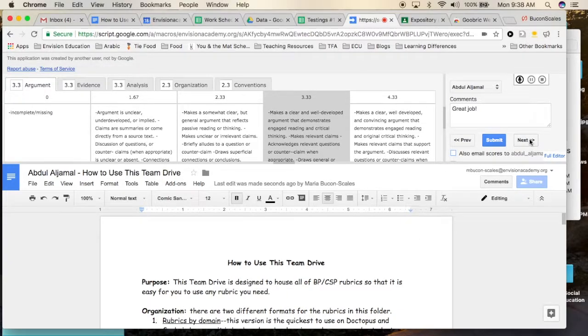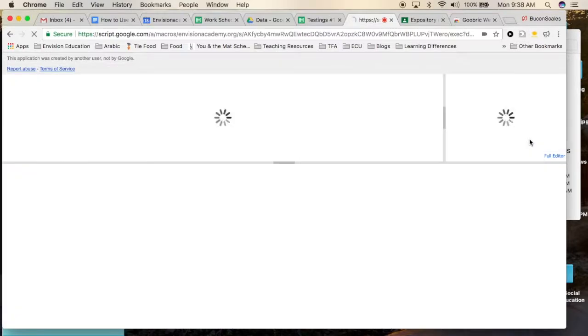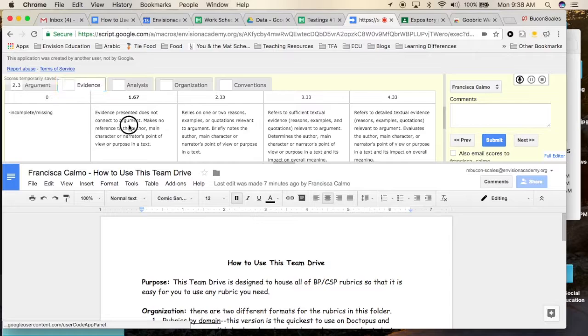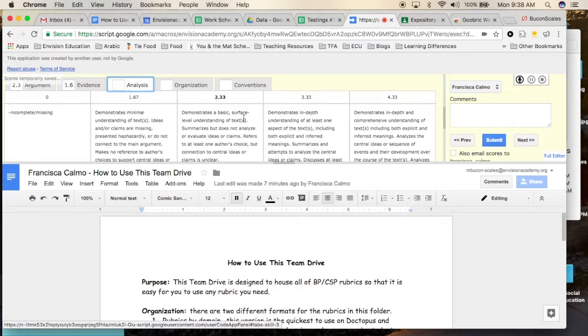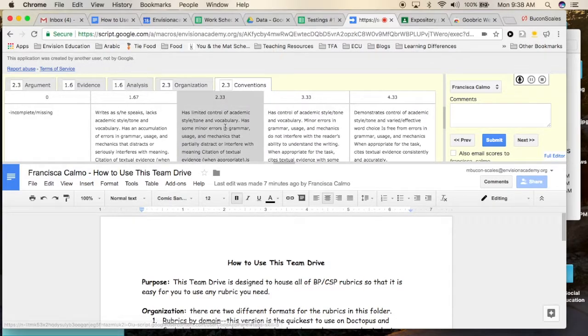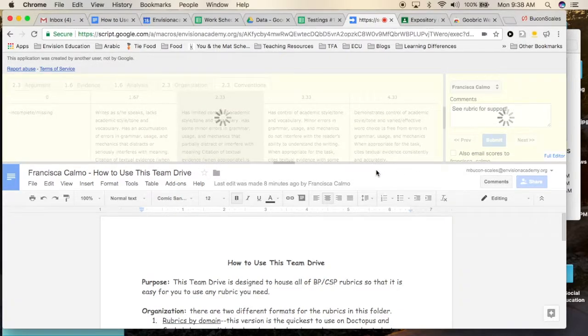So then I can just go to the next student up here. I don't actually have to go back to my spreadsheet. So now I could grade another student. So this one was not as good. This part was developing. The evidence was emerging. The analysis was emerging. The organization was developing. And the conventions were developing. And I'm going to leave them a comment, and then I'm going to submit that.